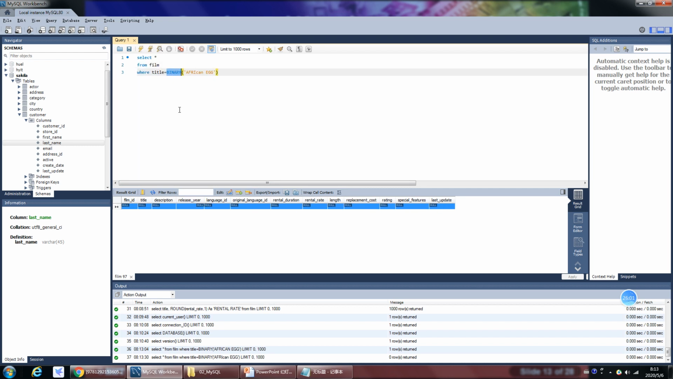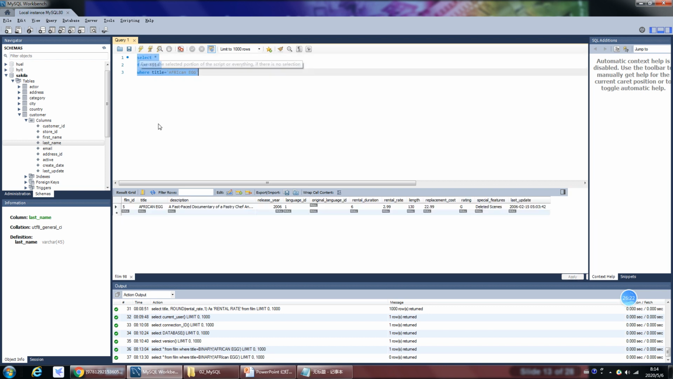Binary means it will search byte by byte. So my title is all capital, but I'm using the small can, so there is no record. Okay, but what if I don't use binary? Then it is fine. It will not look for the case sensitive. Delete this, execute, and you will see the result.